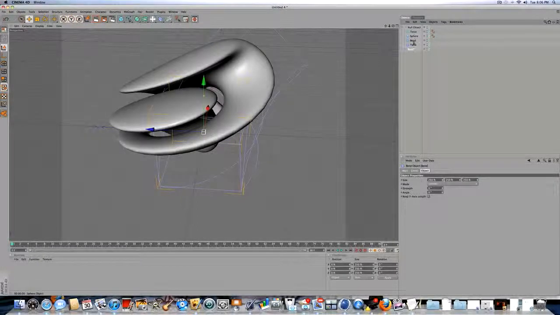So, oops. Don't want to do that. You have to, like, drag it down. I don't know what I'm doing. You have to... Here we go. So we got that other bend.